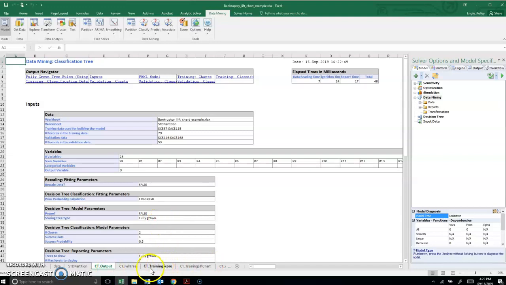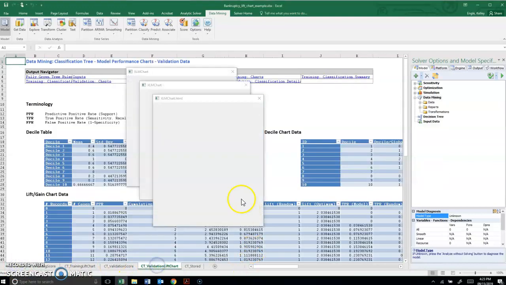You'll see now I have a number of new spreadsheets that just came out. So I'm going to just scroll over a little bit. And I want to get to, there's both a training lift chart and a validation. I'm going to look at validation here.